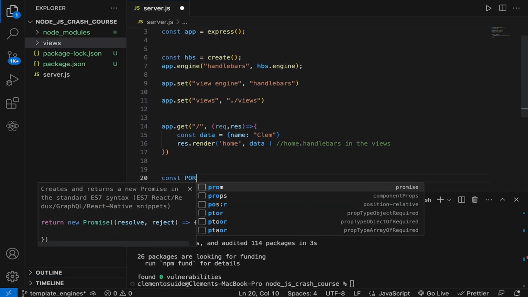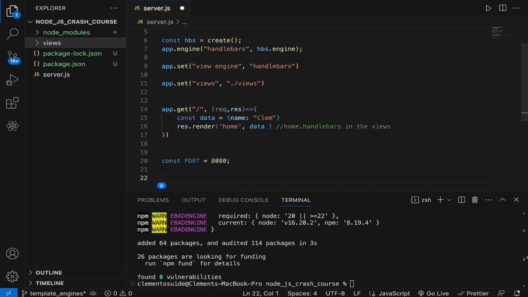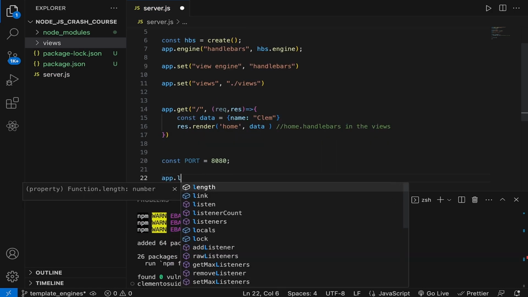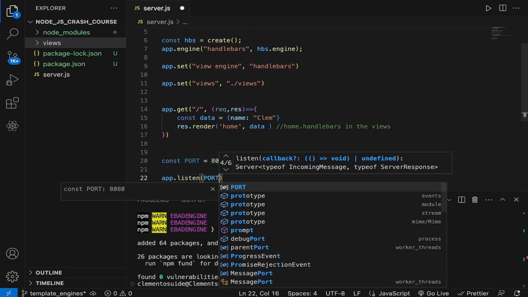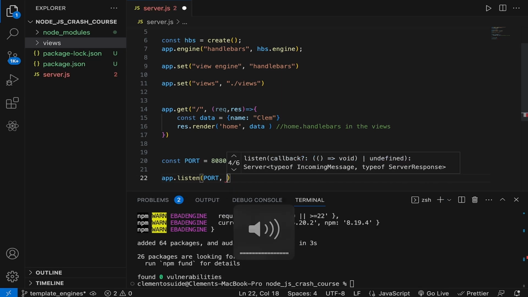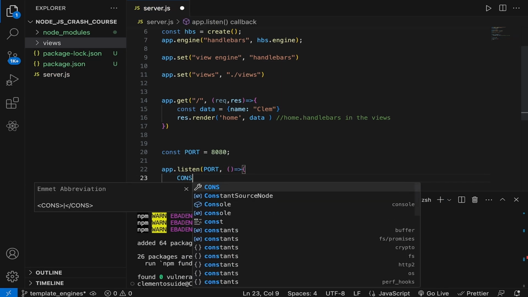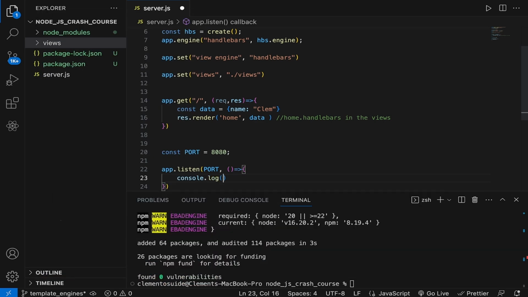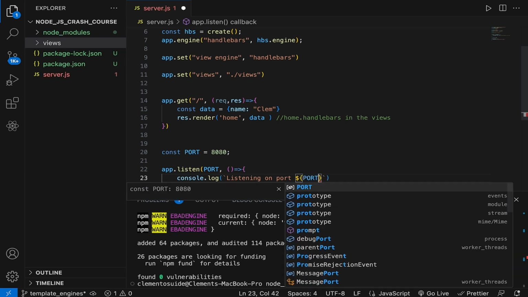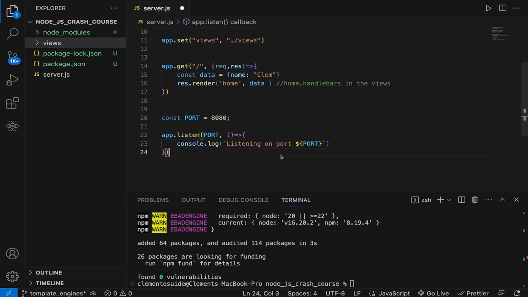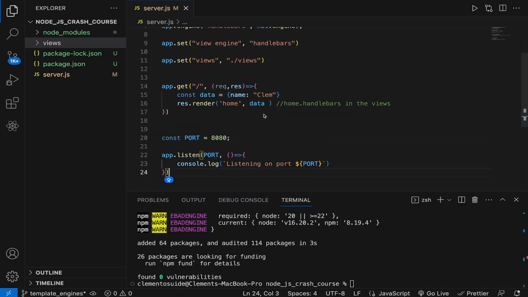by making a port equal to 8080 and then saying app.listen on the port. When the port has been opened and the server has been created, I have a callback function here that says console.log listening on port, then do the template formation port variable here. Awesome. So there are a couple of things that are going to go wrong with this.